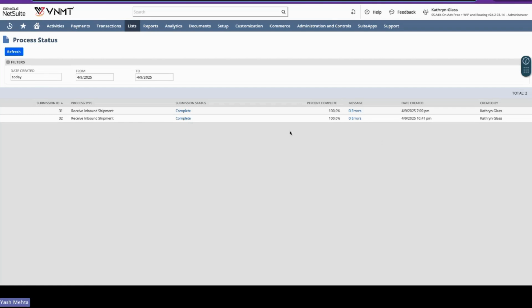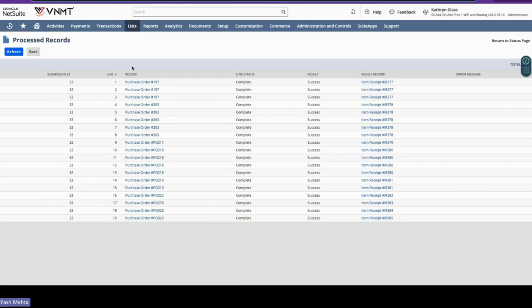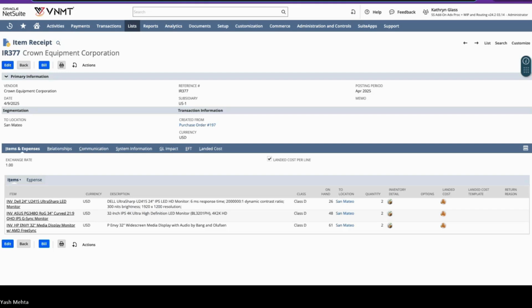All right, looks like our inbound shipment has been completed. You click on the complete button over here and you will see all these purchase orders have been received in bulk. Let's open a few of these item receipts and we can check the landed cost over there. As you can see, the landed cost has been applied on line level automatically over here.